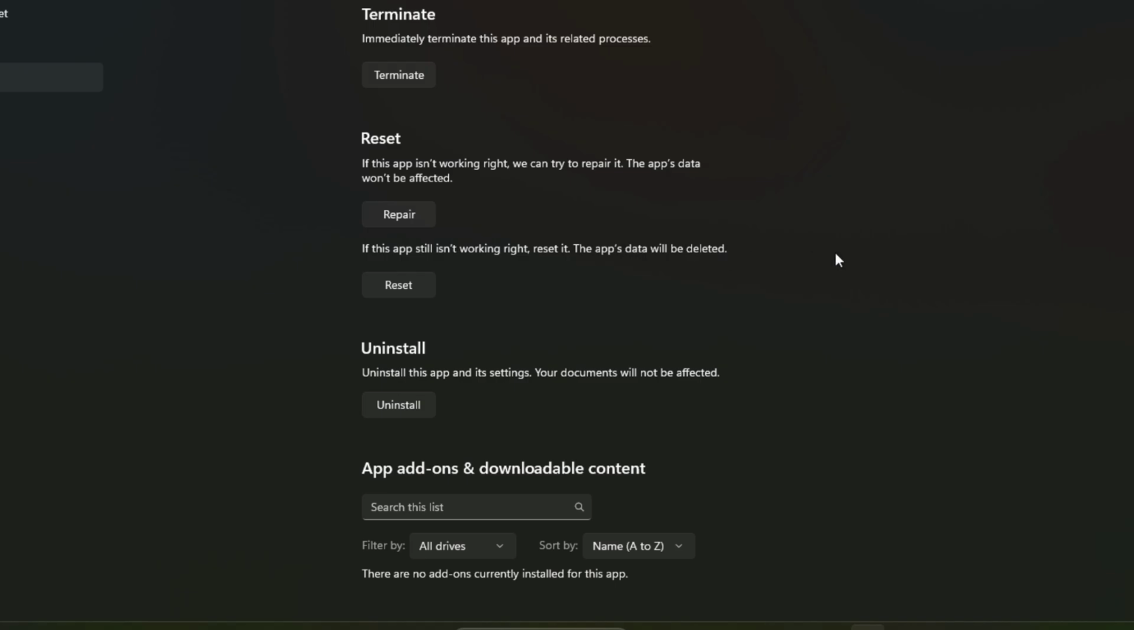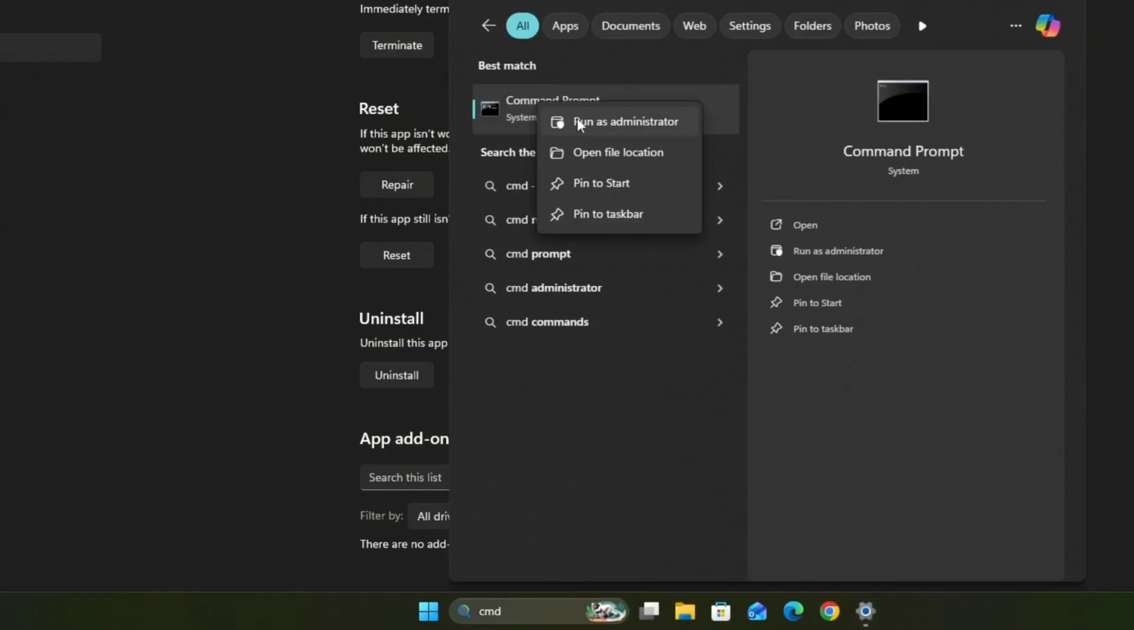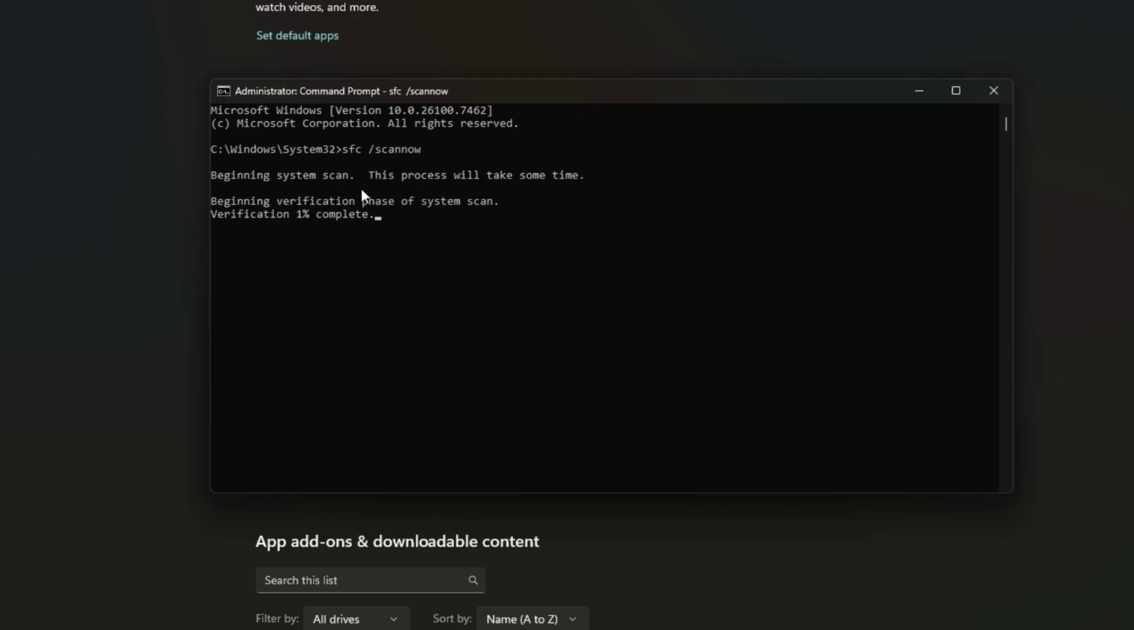Finally, check for system file issues. Click Start, type CMD, right-click Command Prompt, and choose Run as Administrator. In the command window, type sfc /scannow and press Enter. Wait until the scan reaches 100%. Restart your computer once it is done.